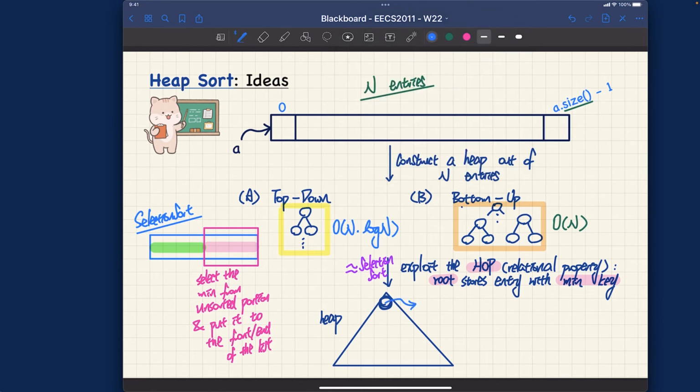So you're going to keep deleting the root until the heap is empty. And the first deletion is going to give you the absolute minimum. The second deletion is going to give you the second minimum, and so on. And the last node that's left in the heap to be deleted will be the maximum of the original heap.